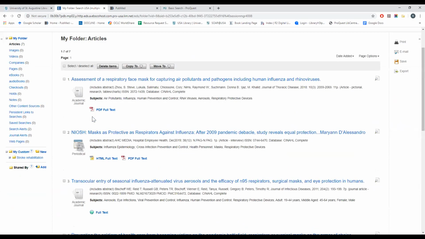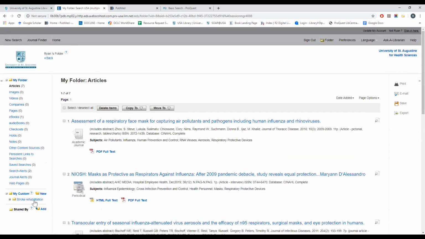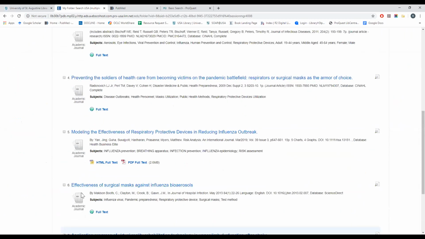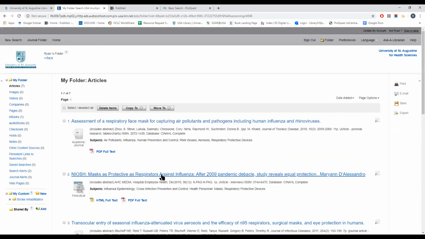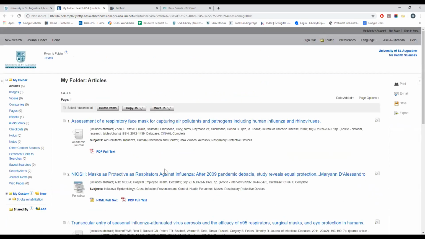Let's say I want to move this article, a virtual reality article, to my virtual reality stroke rehabilitation folder. I've already selected it down here. If I want to move it, I can just go to move to. My folder is, of course, the standard one that you get when you log into your account. Then I choose stroke rehabilitation, and it'll go ahead and move that article over there for me.